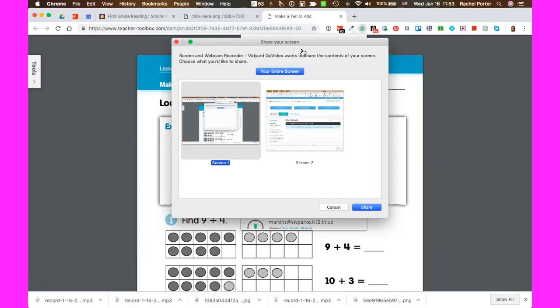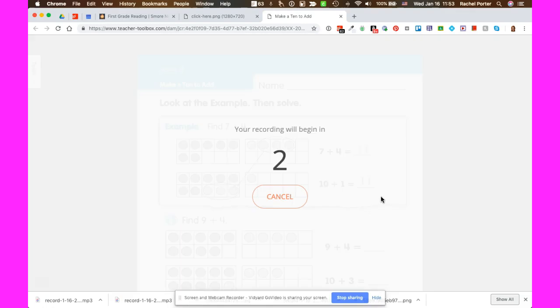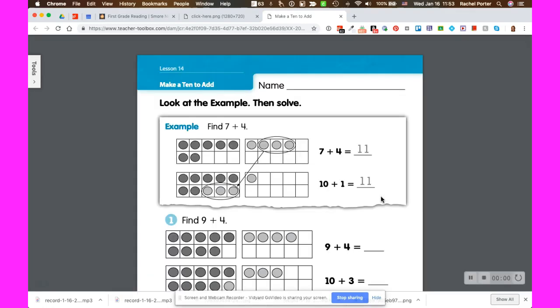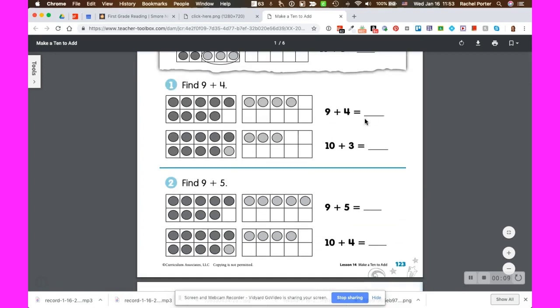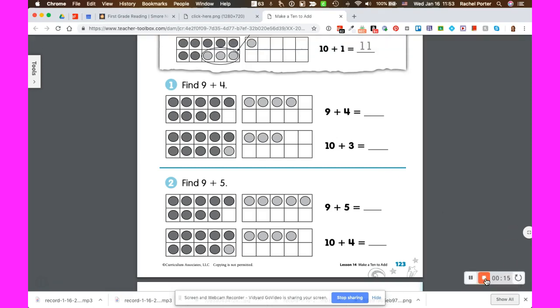So I'm just going to go ahead and click record. I have two monitors connected right now, so it's asking me which screen I want. You probably won't have that question. So I'm going to choose that, and then it's going to give me a countdown. And now you can see down here in the corner, it is recording what I am saying. So I can talk to my students about what I want them to do with this page, and I can tell them all those different things. And then when I'm done, all I have to do is click stop.